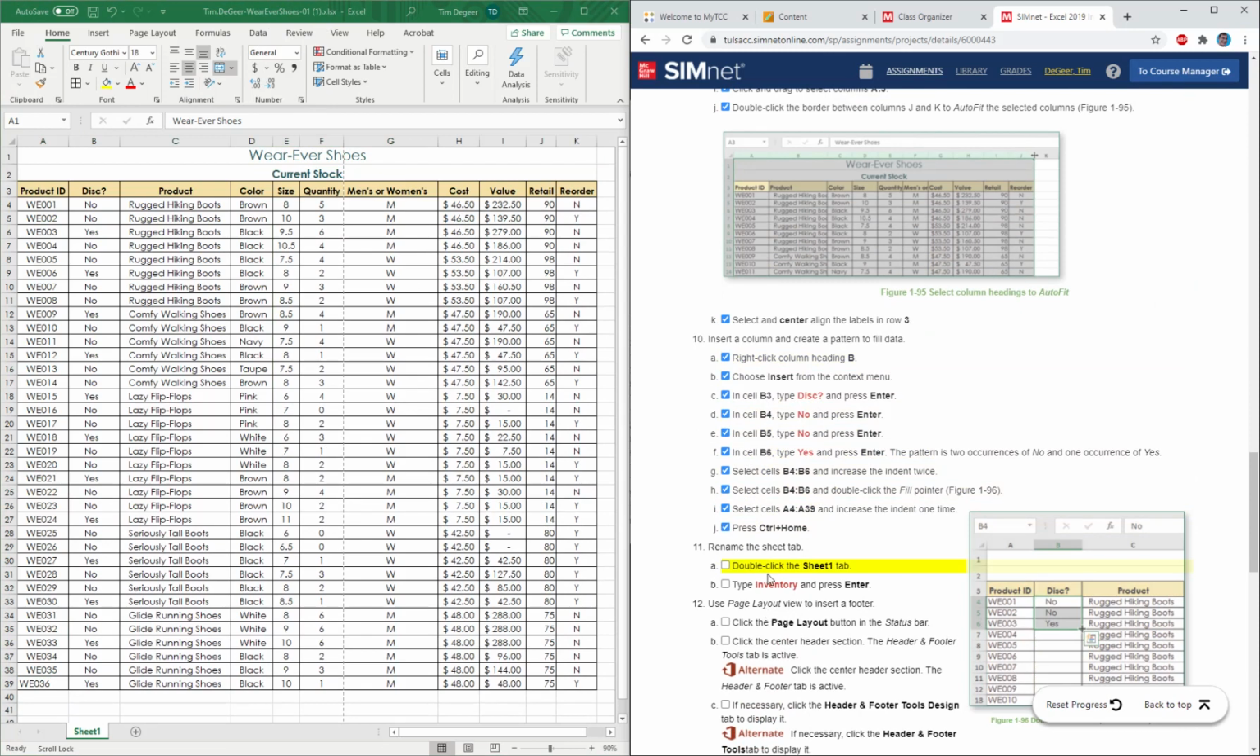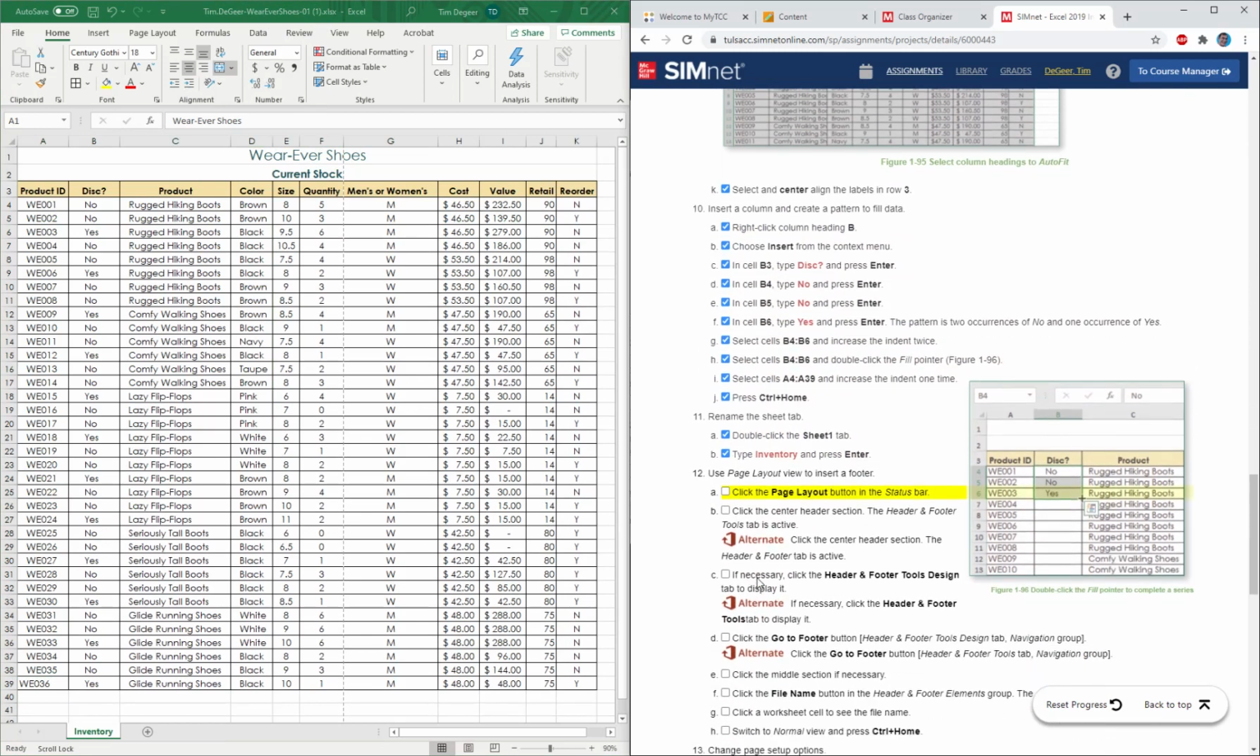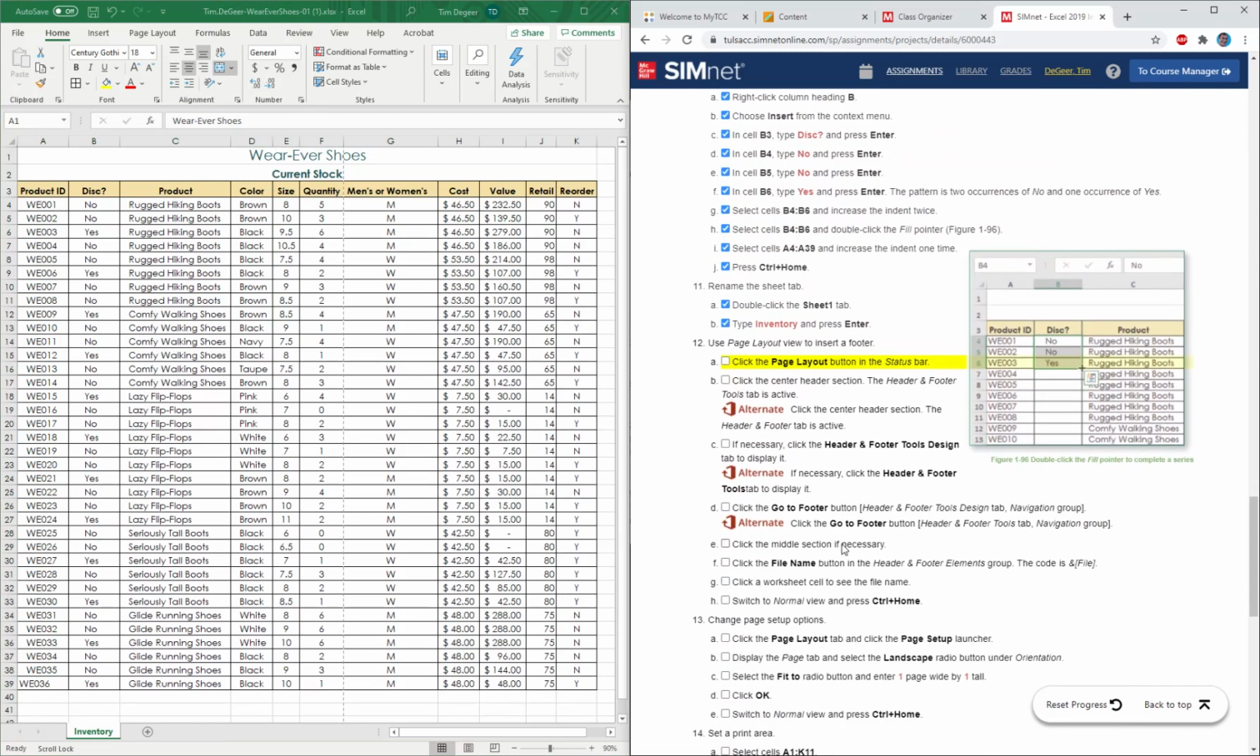Step 7 wants us to change the sheet tab. This workbook only has one sheet in it. Most workbooks will have more than one sheet in it. To change this from Sheet1, it wants us to call it Inventory. We just double click on it, type in Inventory, and press enter.